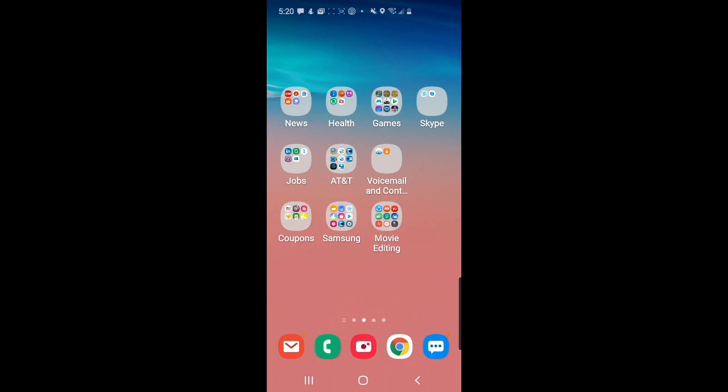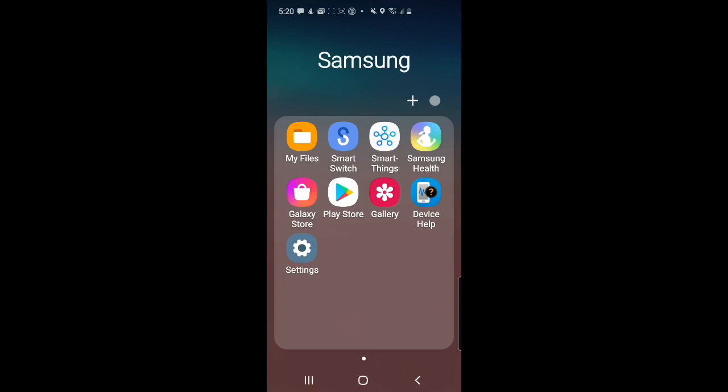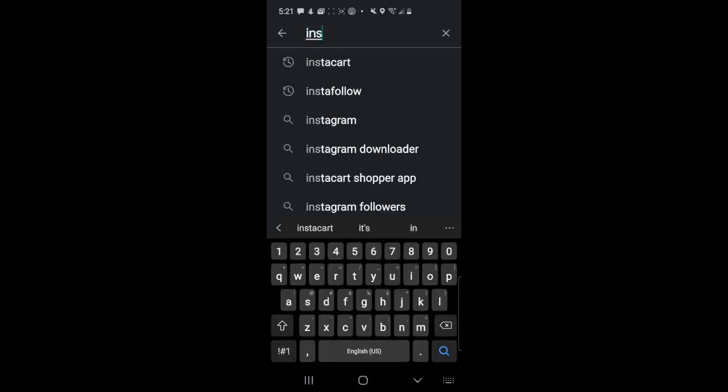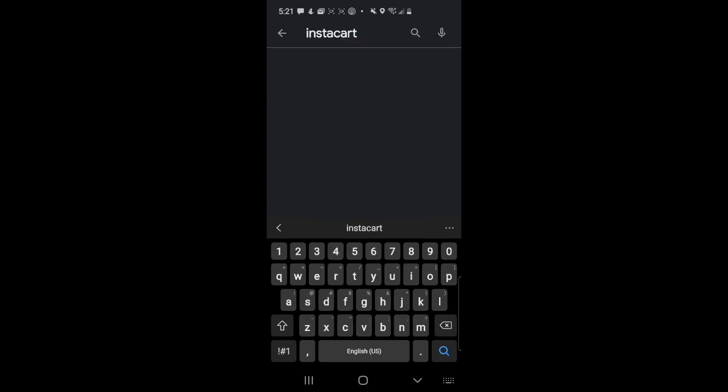So since I am on an Android device, I am going to go into the Google Play Store, and I'm going to tap on the Play Store app. And once I'm in the app, I'm going to tap into that search bar on the top. Just tap with my thumb, and then I'm going to begin searching for Instacart. And I'm going to choose the first option.